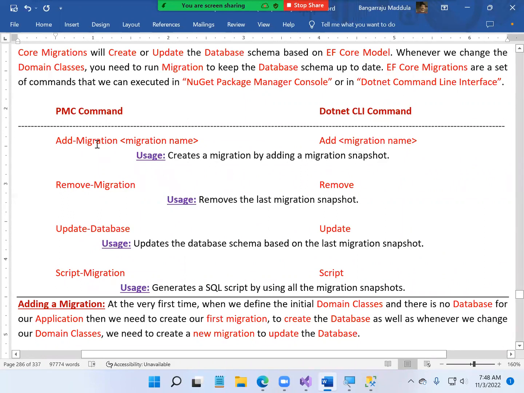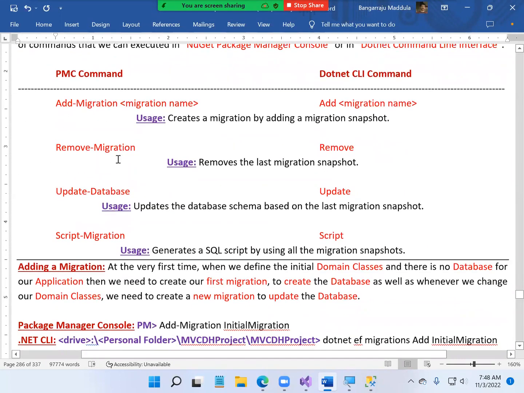Here the command is add for migration, but here the command is only add. What it does: creates a migration by adding a migration snapshot. Next, remove migration. You can understand the name of it. It removes the last migration. And the other one is update database. What is the usage? Update the database schema based on the last migration snapshot.